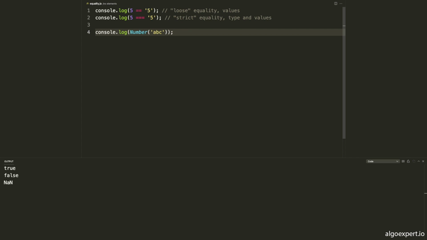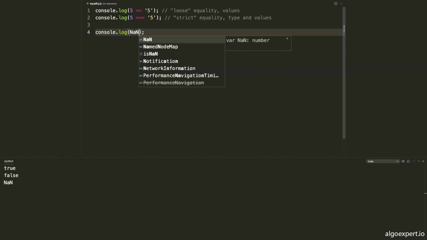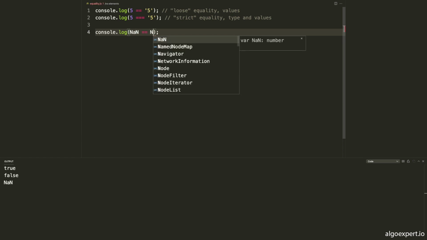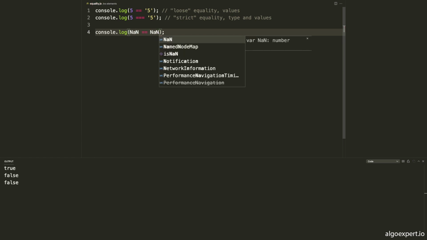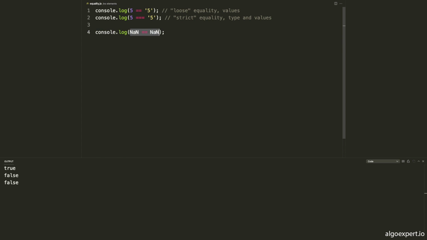And what's interesting about not a number is that it's not equal to anything. So for example, if we did console.log NaN double equals NaN, we're actually going to get false. So not a number, even just doing loose equality, is never equal to itself, and it's never equal to anything.